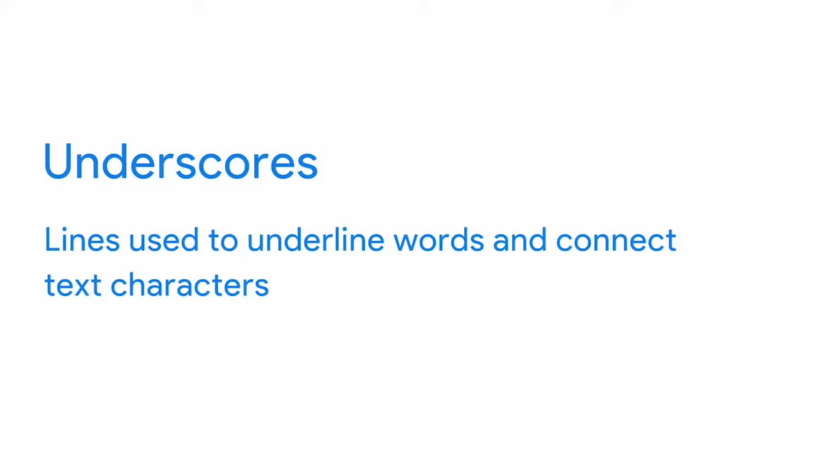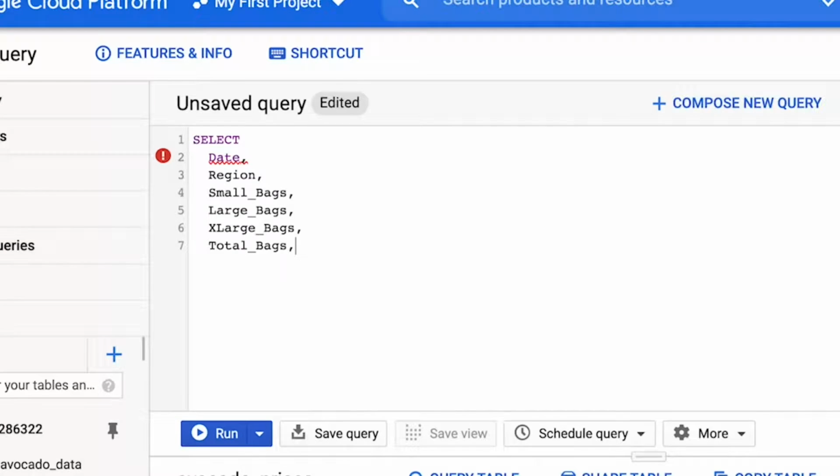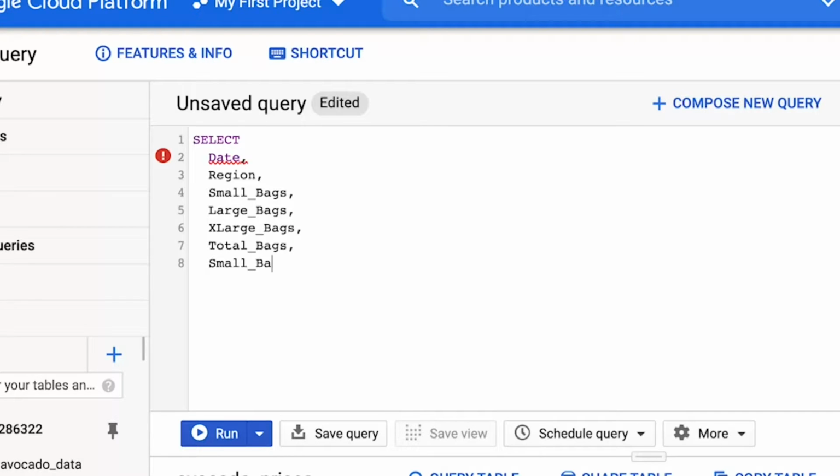Underscores are the lines used to underline words and connect text characters. Using spaces can confuse certain servers and applications, so using underscores instead helps avoid potential issues while keeping the names readable. Now we'll add the calculation to the query using the names of the three columns with plus signs between them: small bags plus large bags plus extra large bags.